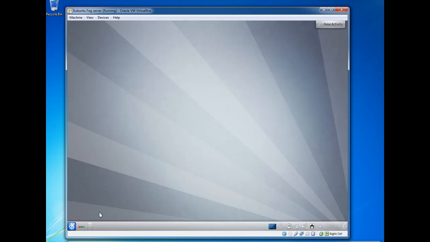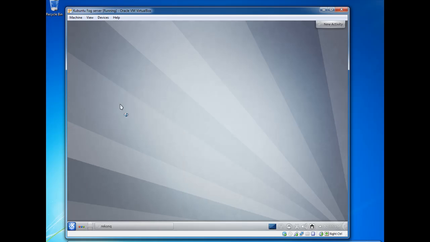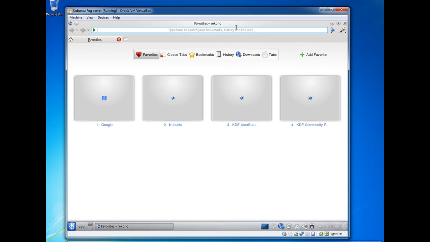What I want to do now is open this up and let's go look for the FOG imaging server. Let's go to the Kubuntu web browser there. Let's go ahead and download it. I'm going to go ahead and open it up full screen. And I'm going to go to Google first.